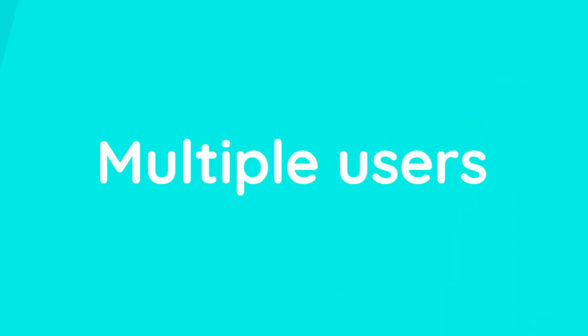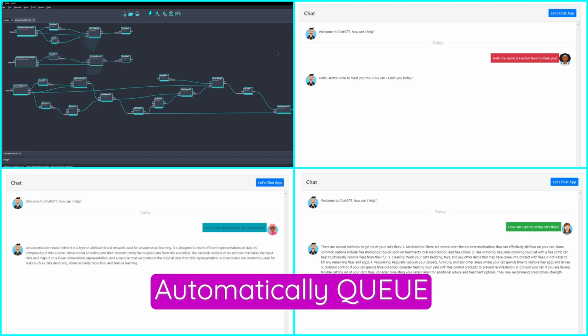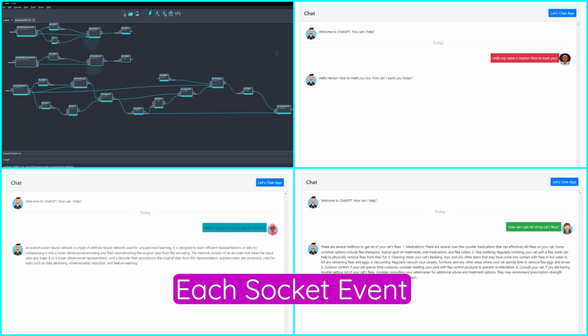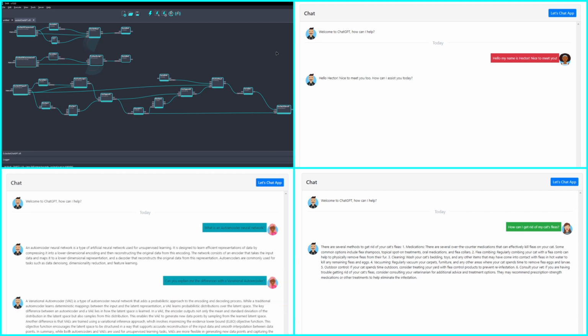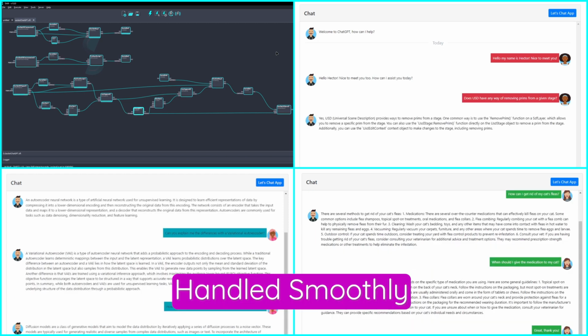When multiple users visit the chat page and interact with the WebSocket server, Shift will automatically queue each socket event. The workflow processes each event independently, ensuring that all users' interactions are handled smoothly.